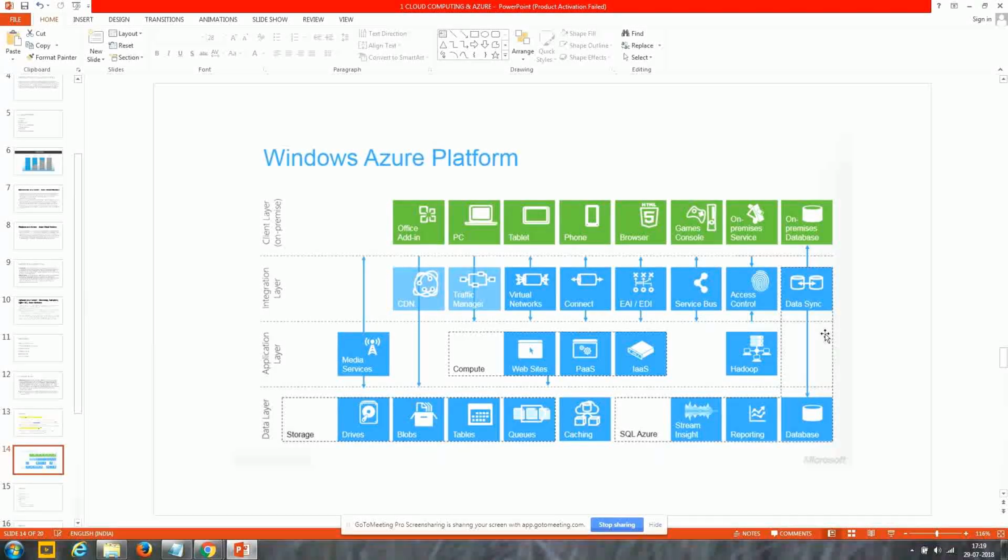So instead of segregating as IaaS, PaaS, and SaaS, here the segregation is based on the layer: data layer, application layer, then integration layer, then client layer.